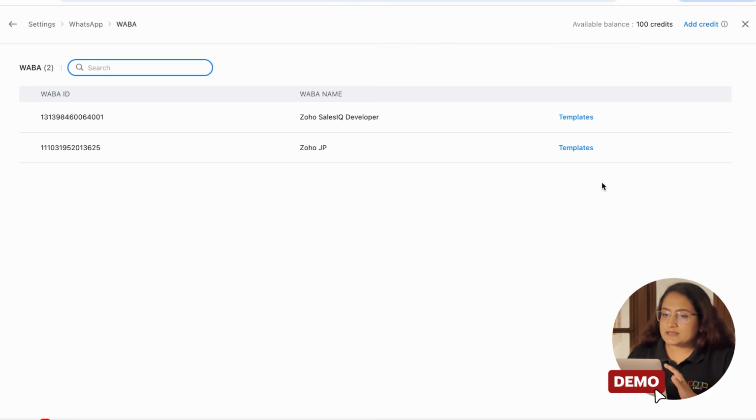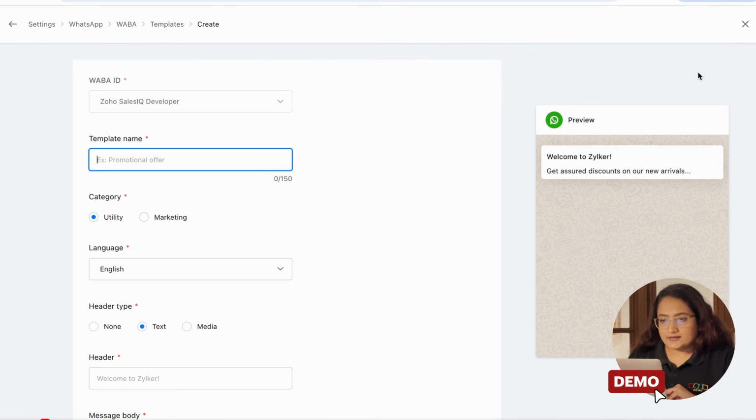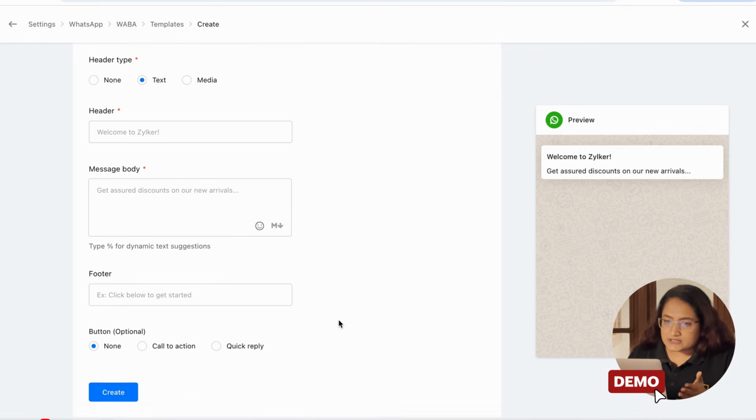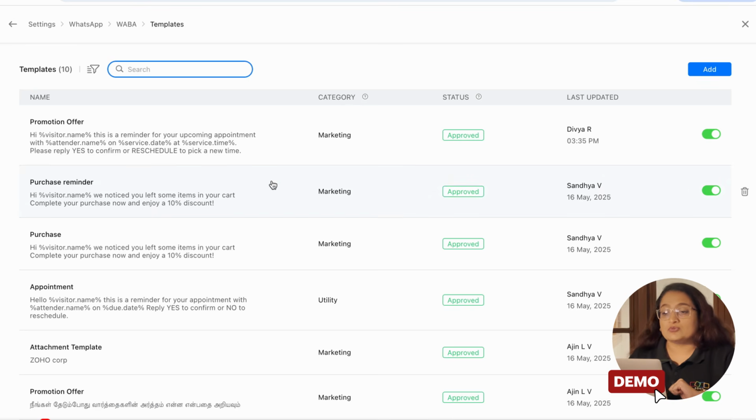To create a template, you just have to go to your WhatsApp business account inside SalesIQ and click on templates, add, and add the relevant details, your header, message body, and the footer, and create the template. Once you've created the template, you have to wait for approval according to WhatsApp's policies. And once it's approved, you can use that to proactively message your prospects and customers.